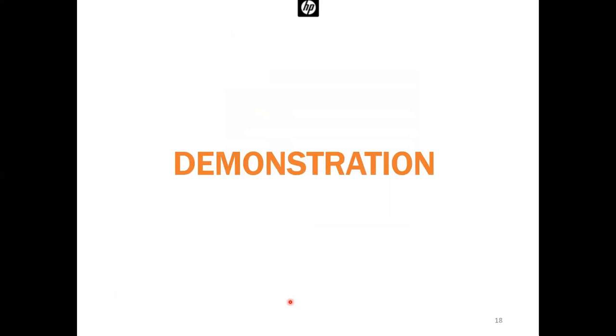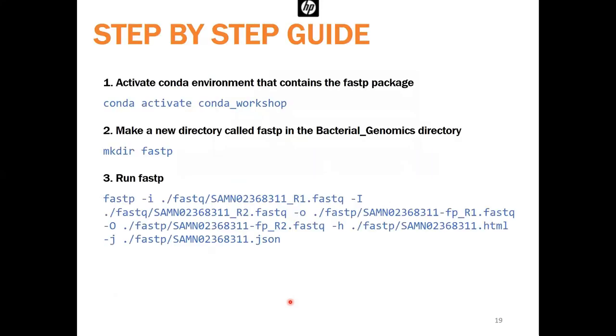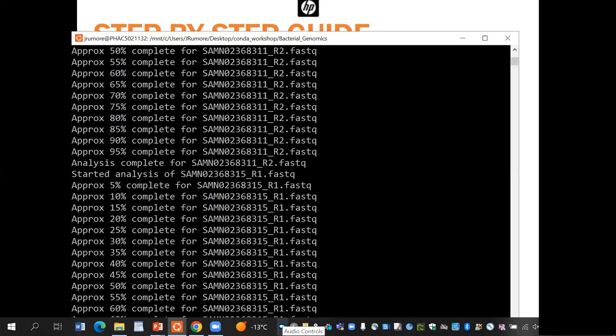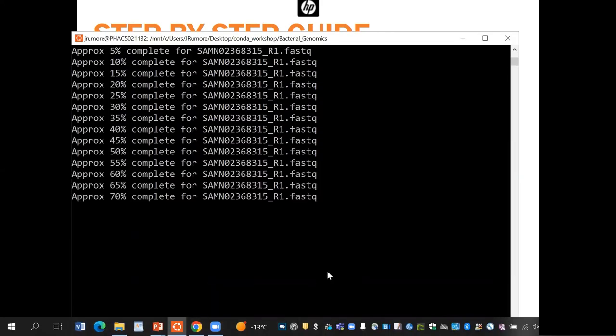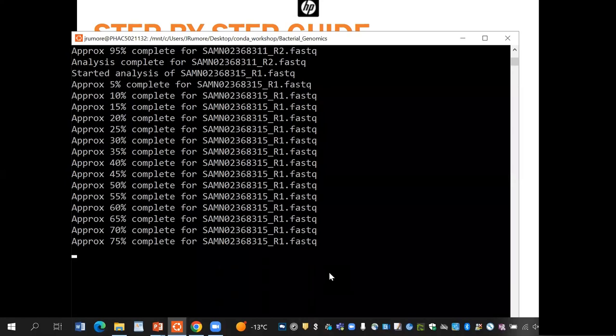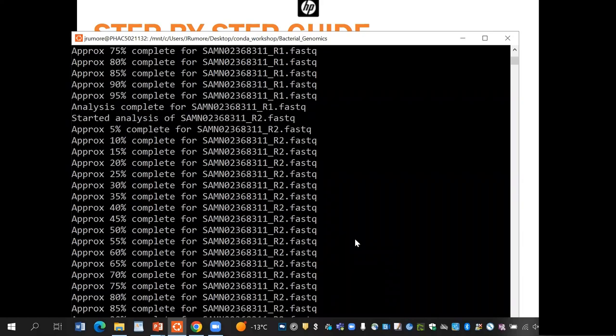Okay, so now we're going to try running FASTP on our own. We don't have to activate the environment because we already have that activated. Oh, I guess this is going to take a little bit longer here. It's almost done, I think, yeah.